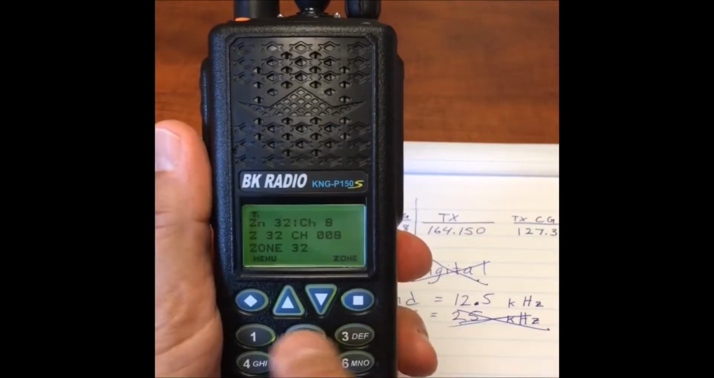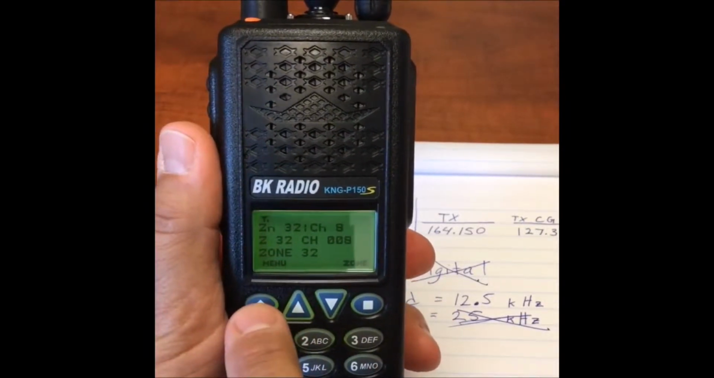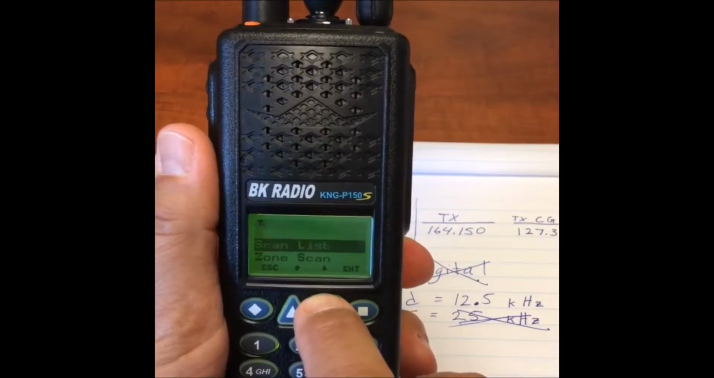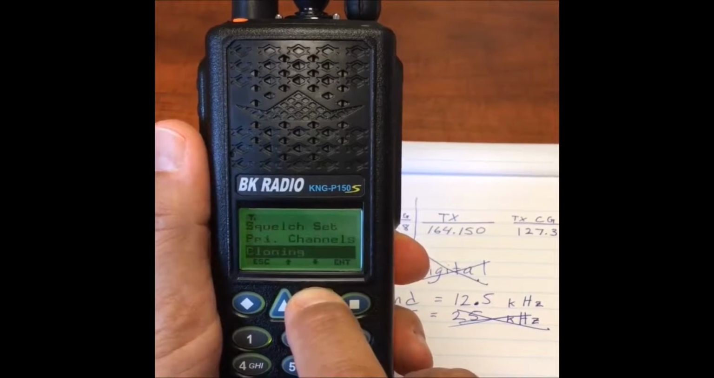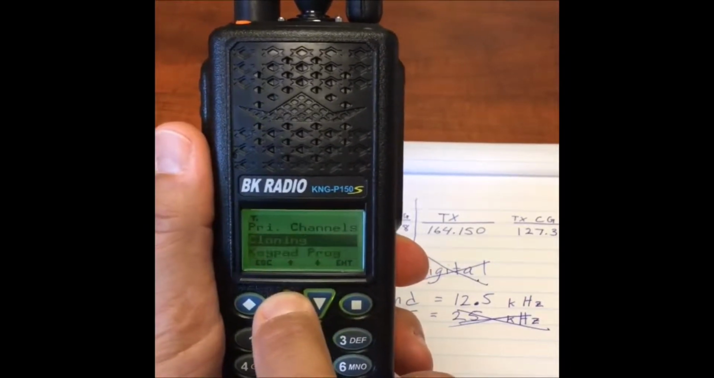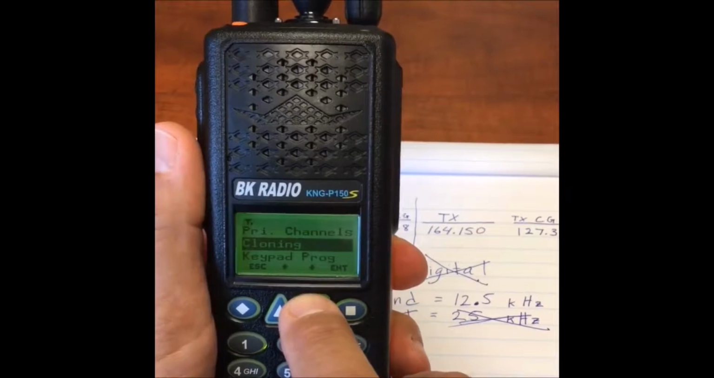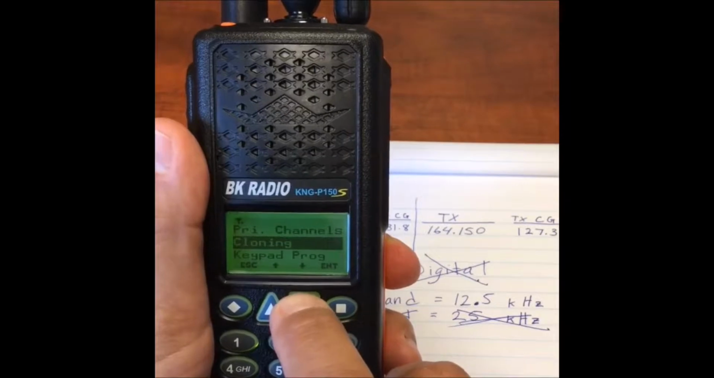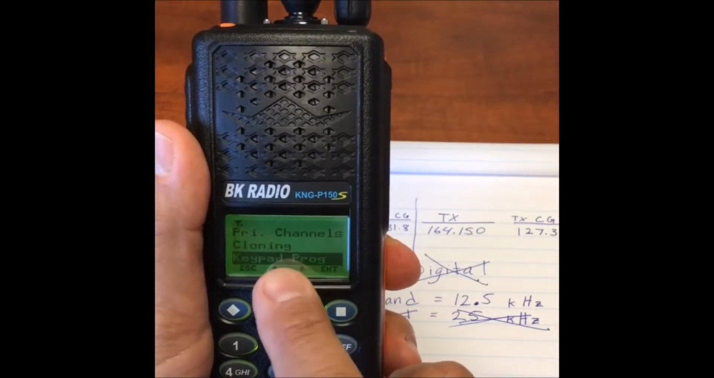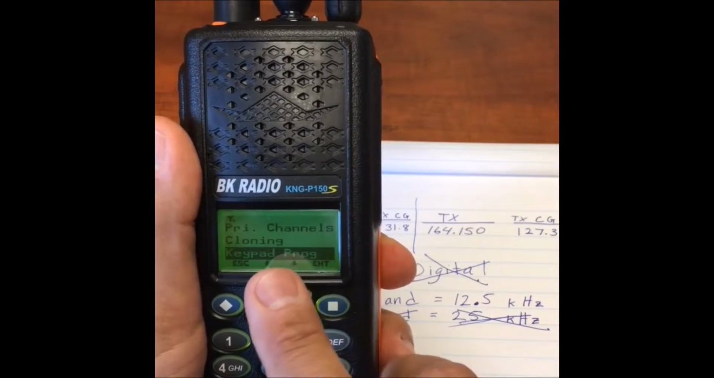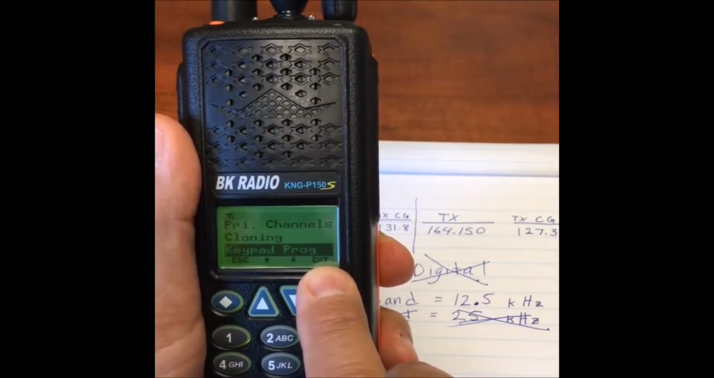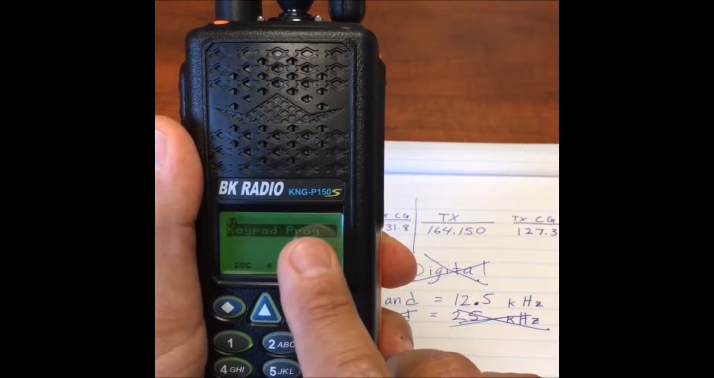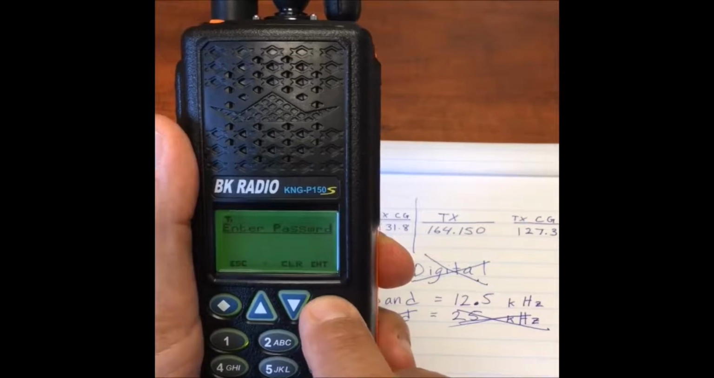Alright, let's get the radio into programming mode. Let's select menu with this diamond key. And let's scroll down till we find the programming option. Okay, so it is not cloning. Cloning is when you're duplicating all the channels, frequencies from one radio to another via cable, so it is not cloning. What we want is keypad program. So we're going to select keypad program by selecting enter with the square key here. Once again, we're going to reconfirm by hitting enter that we want keypad programming.